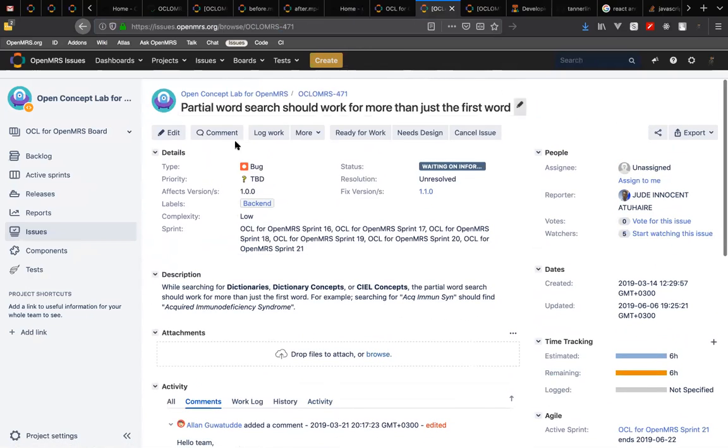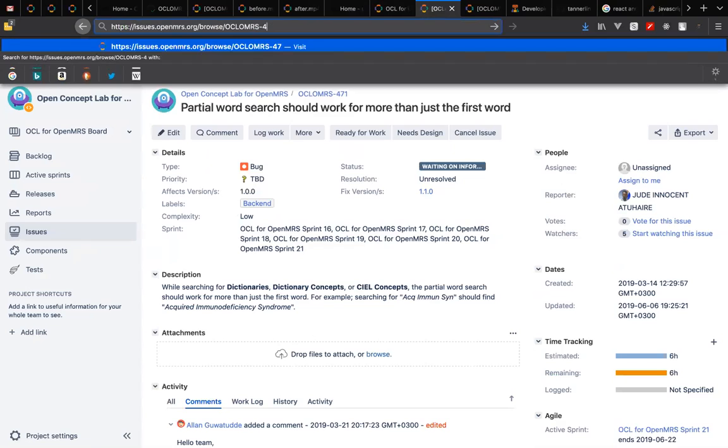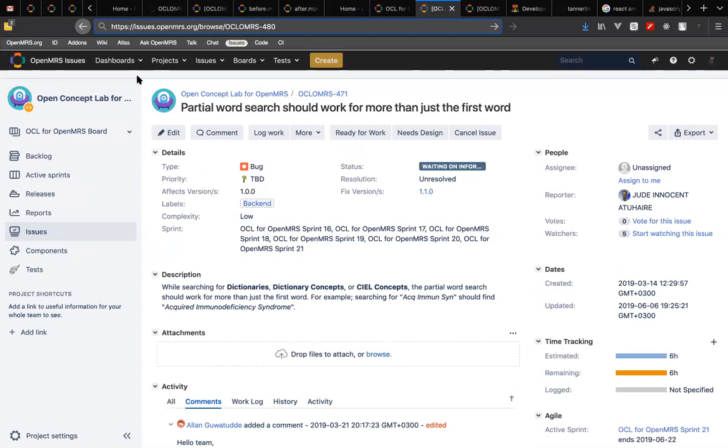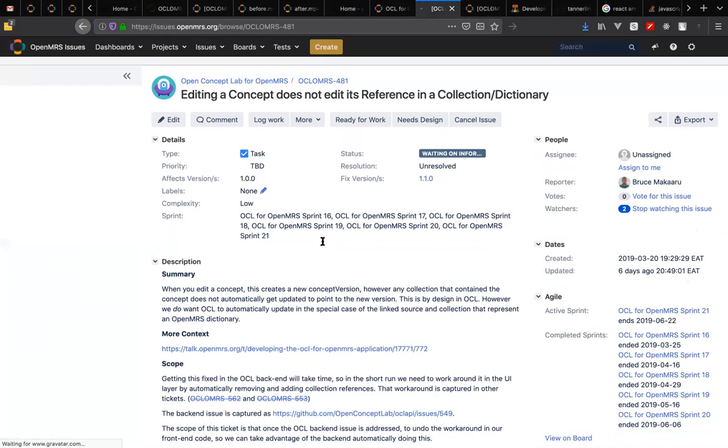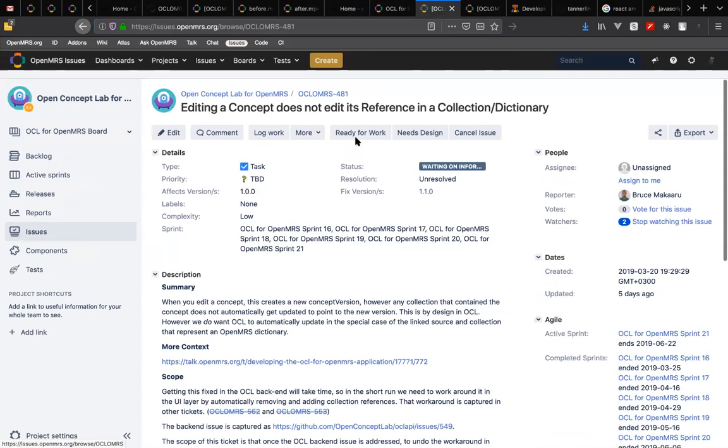Okay. What is 480? 480. Sorry, I was looking. I said 481, but I see. It's marked as waiting for information. I understand now. Okay, so skip that. Forget that one.